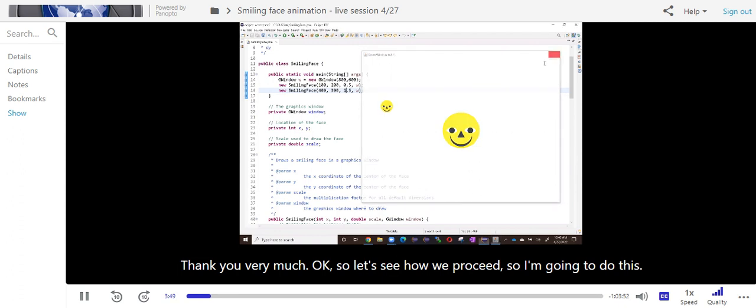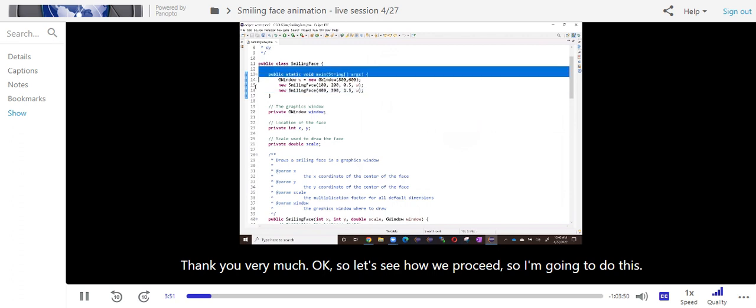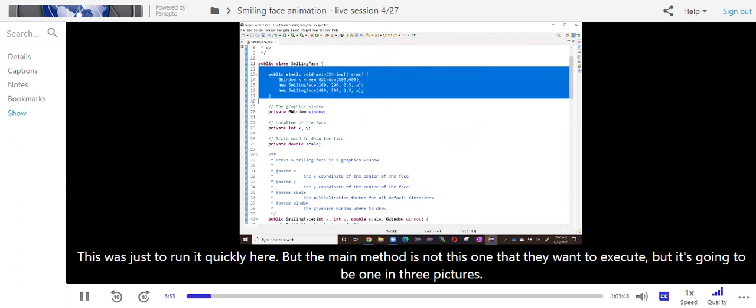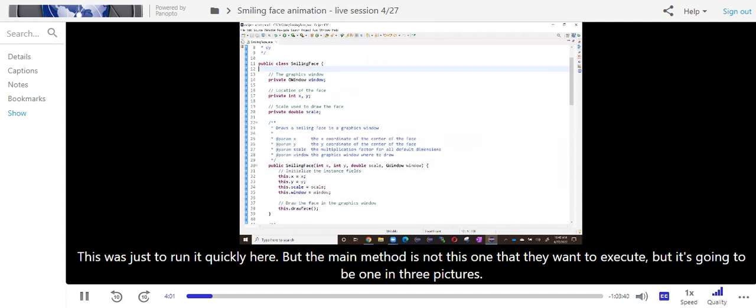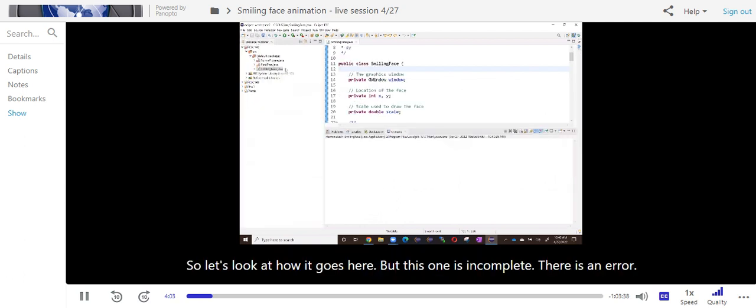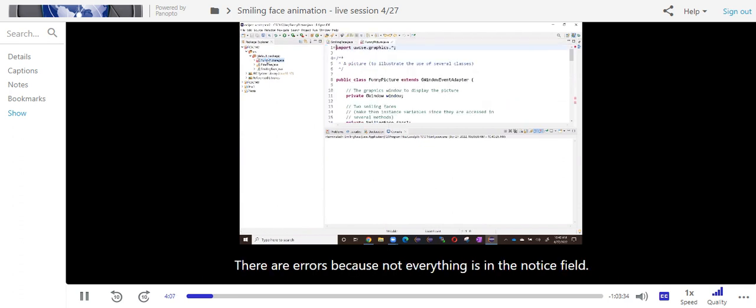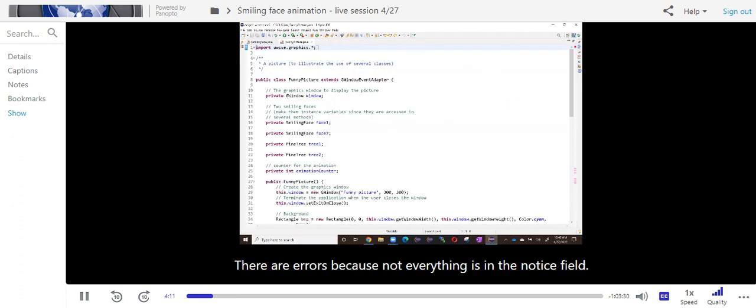Okay, so let's see how we proceed. I'm going to delete this. This was just to run it quickly here. But the main method is not this one that I want to execute. It's going to be one in funny pictures. So let's look at how it goes here. But this one is incomplete. There are errors because not everything is in there.